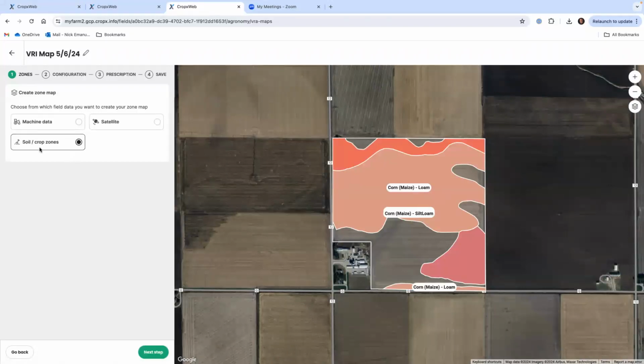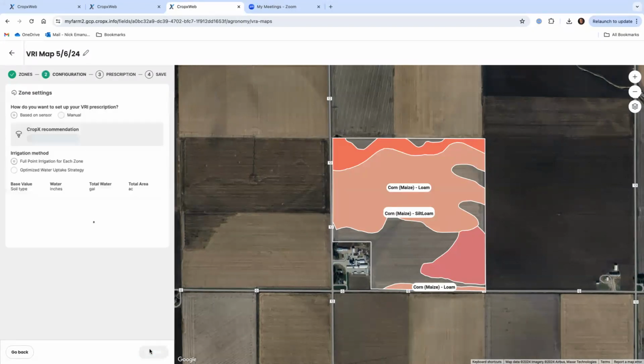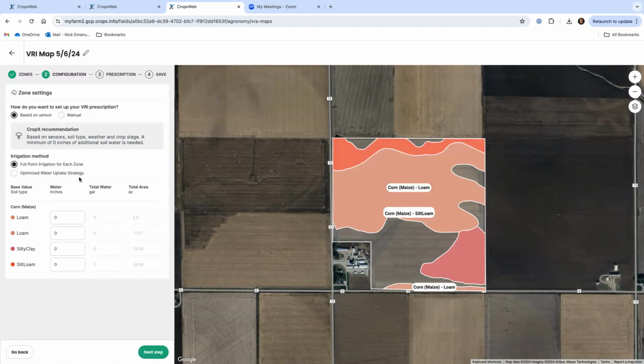Here, I'm going to choose my basic soil NRCS crop zones. And the reason I wanted to show this particular example is because now you can see one of the other great features that we can utilize in season. So obviously I'm recording this video right before planting. We don't have a live CropX sensor in the ground, but if we had a CropX soil sensor installed, it could use that real-time soil moisture status to establish our variable rate irrigation rates.